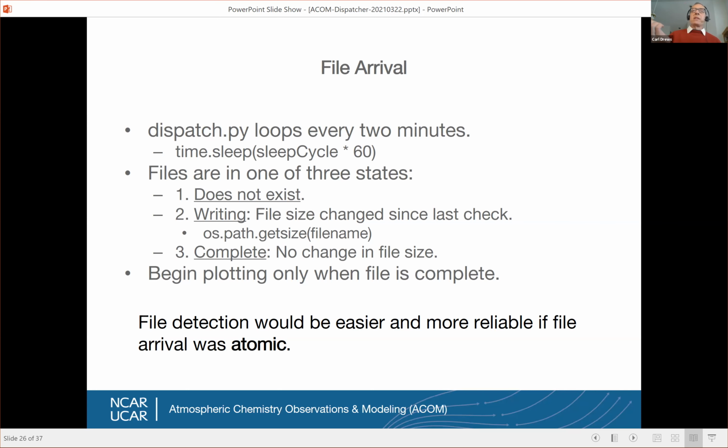So a file arrival is in 3 states. 1, does not exist. 2, it's in progress, it's still writing, or 3, it's complete. Its size is stabilized over the course of that 2-minute cycle. And then we can begin plotting. So the last note here, this would be easier if file arrival was atomic. So you people listening out there who do models and do things sending information from one to another, consider how it would improve things if you could make file arrival atomic.